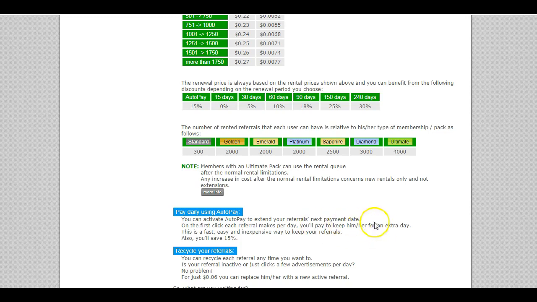But again, that's a personal preference thing. Some people like being able to extend every one of them on the same day. Other people like to have it split up. It is a way to actually save funds. So again, you're wanting to maximize your profits. Having auto pay turned on is going to save you 15% on the extending cost.